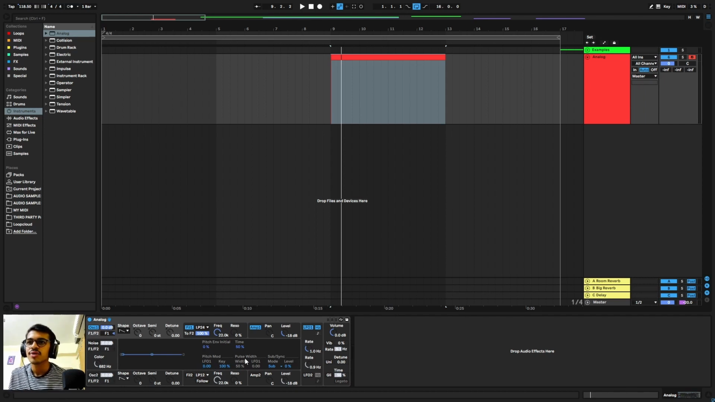So the next control is pulse width, right? And this is also grayed out, so it's inactive. Why is it inactive? Because it's only usable for the pulse wave or the square wave. Pulse width is basically controlling the width between the first part and the second part of a square wave. So I'll just explain from here.